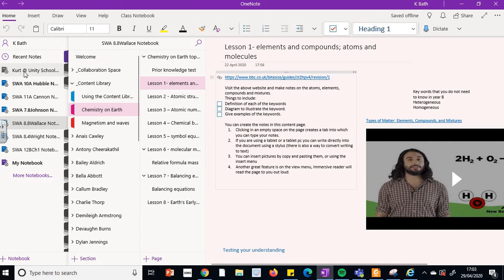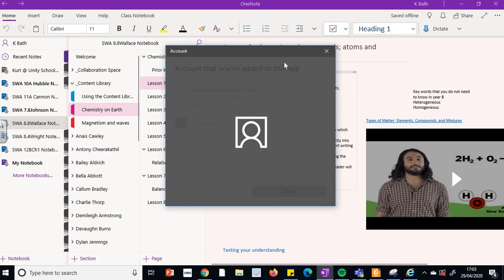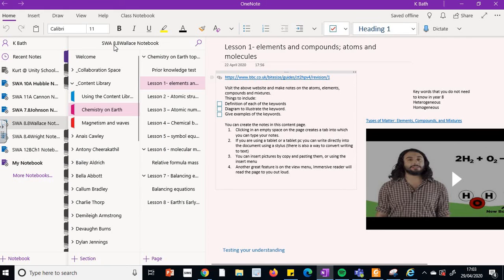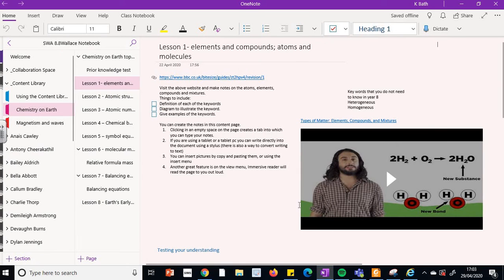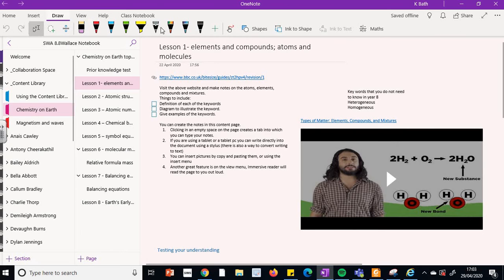This is a slightly different region. The X's here means that it hasn't been synced fully yet. So if I close that down, don't need to do that. So if I click on this section, that bit disappears off. And this is a bit more detailed. So for example, in the other one, I've now got a range of different pens I can use. I've got the ability to draw shapes, which I didn't have in the other. I can do ink to shape.